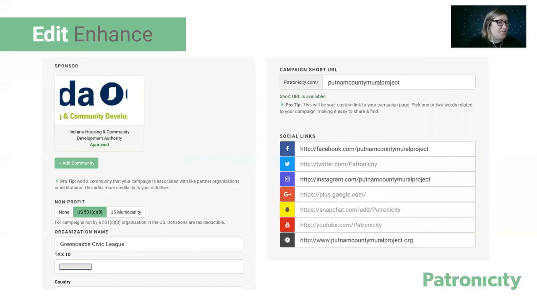Social links. You should provide at least one link to an active social media page that will post updates about your campaign and then your project. You can also share a link to any existing website. Try to use a page that already has a strong following rather than a page you've just created with no following.